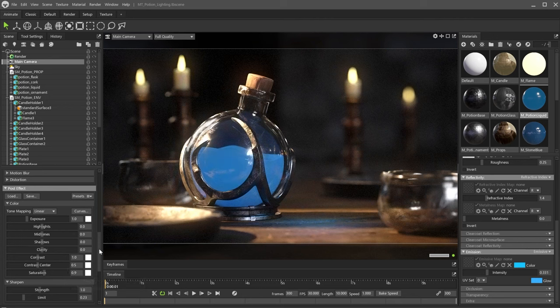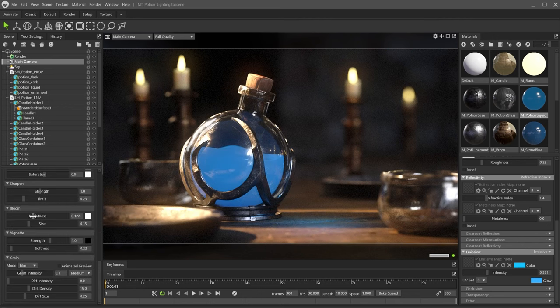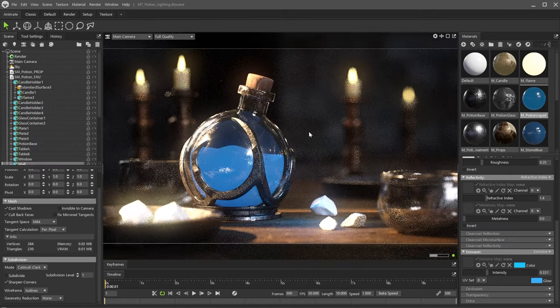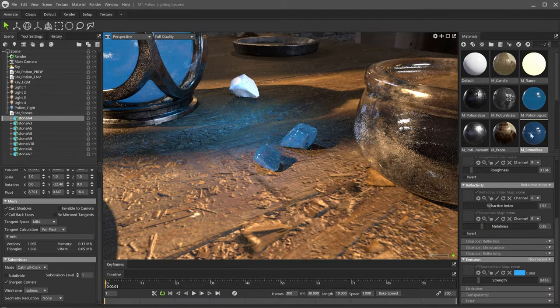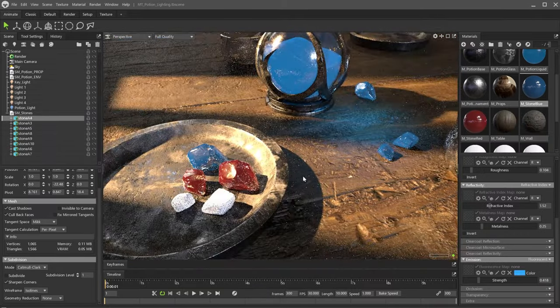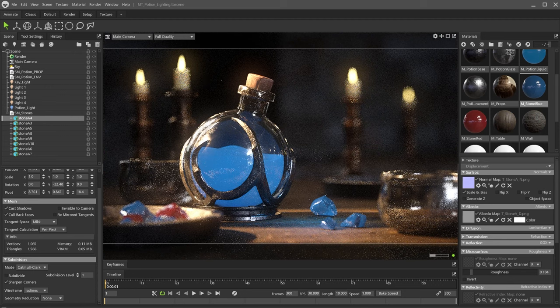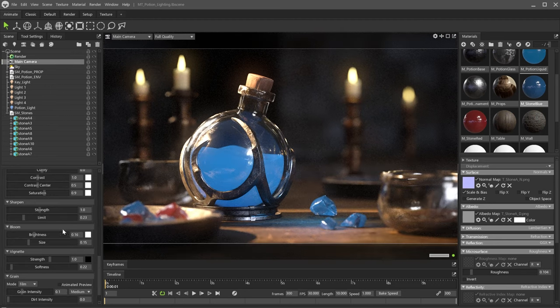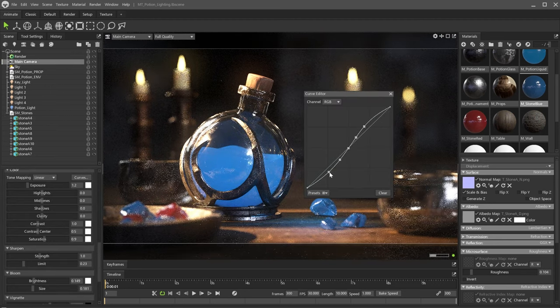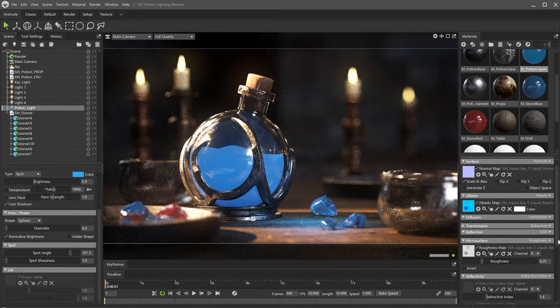Then I realized some color accents were missing. I decided to quickly model some broken stones to scatter in the scene. After importing the FBX, I duplicated the potion material, adjusted some settings, and applied it to the stones. This is very close to the final image. Just a few last adjustments to the materials, exposure, and light position.